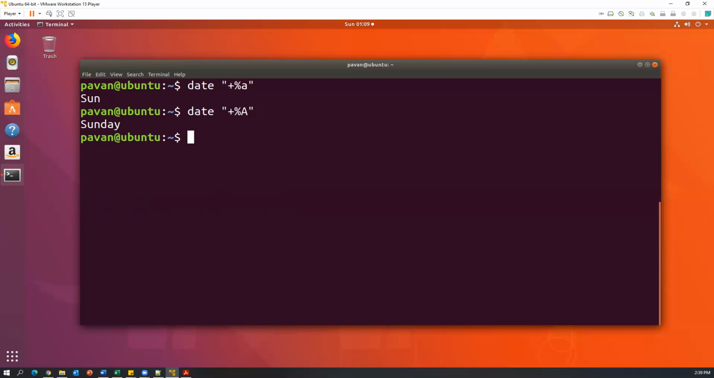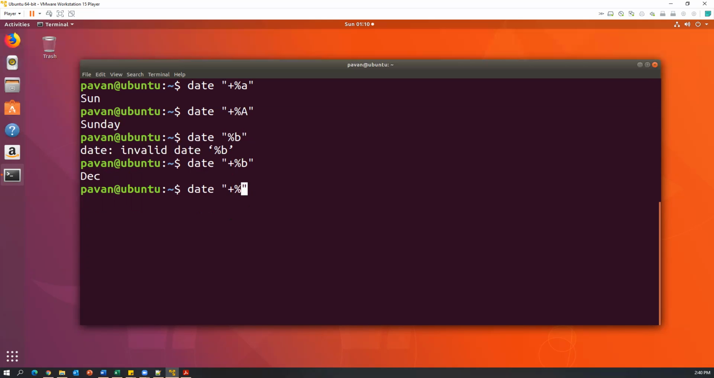Similarly, month also. For example, I say date command, and I want to display percentage small b, which will display the month name. So date plus here. Okay, the current month name, December, the first three characters, is displayed. But I want to display the complete name of the month. Then I can specify uppercase character B, which will display the full name of the month. Okay, so this is all about dates.